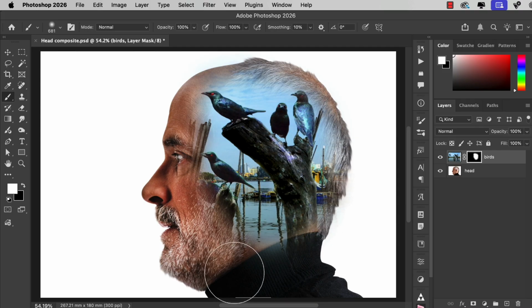We don't want it to go over his collar, so let's reduce the size of the brush. Switch from white to black, and you can do that by pressing the X key on your keyboard, and now we can paint out those birds where they go over his collar.